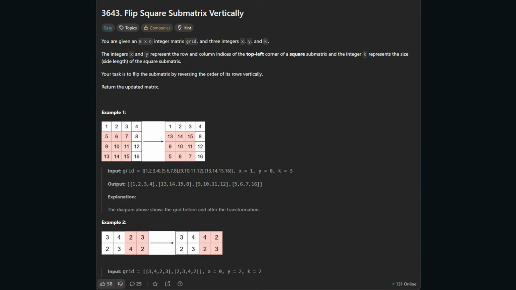Here is the problem. We are given a grid of numbers, and we need to target a specific square section inside of it. The problem gives us the starting row, the starting column, and the size of that square. We need to flip just that square vertically.